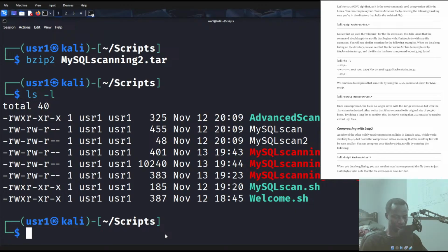When you do a long listing, you can see that bzip2 has compressed the file down to just 281 bytes. Also note that the file extension is now bz2. When you decompress, the file returns to its original name and extension. Exactly. Compressing with compress. Okay, probably what I will be using a lot.